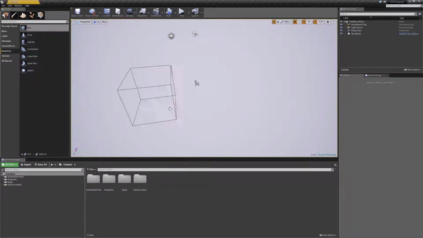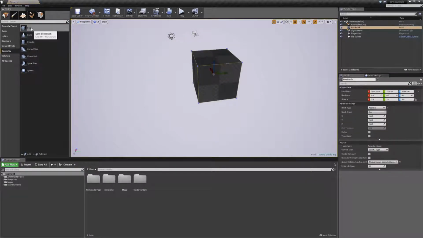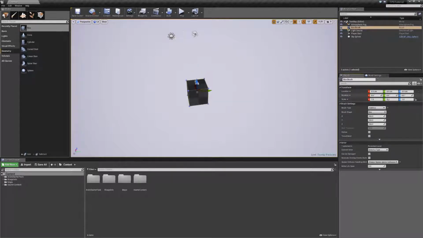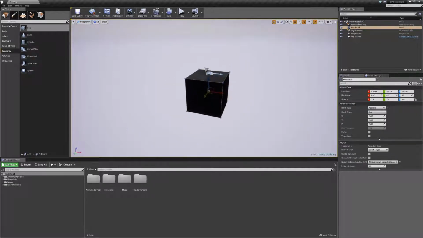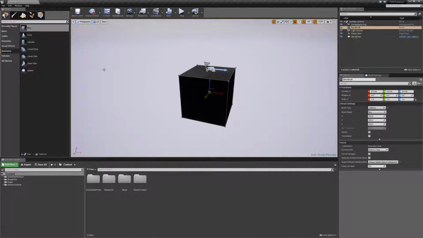I'm going to drop a box into our environment by left-clicking and dragging it out into the world. Then I'm going to center this. In the details panel on the right here, I'm just going to set the location to 0, 0, 0, and that's going to place it at the center of our world. So we can manipulate this box now.